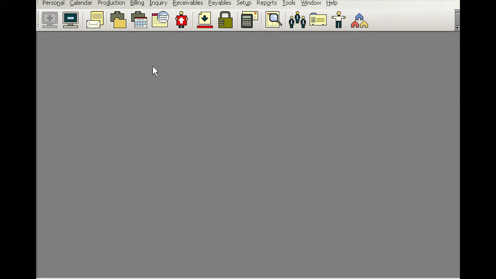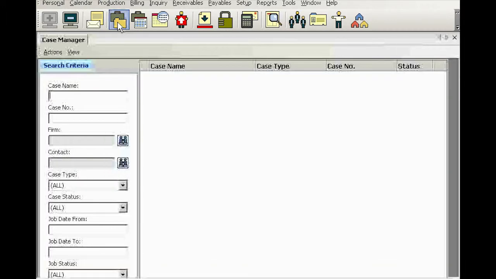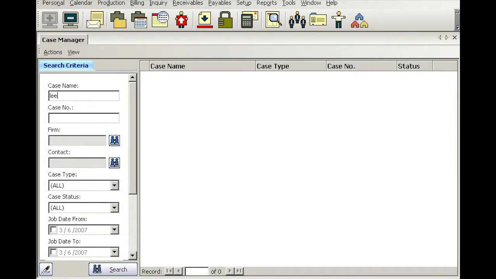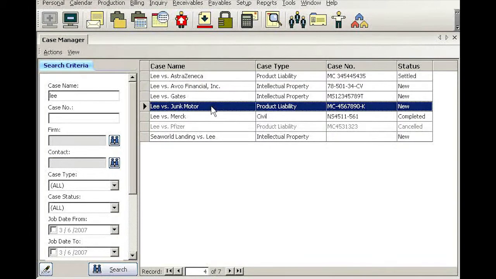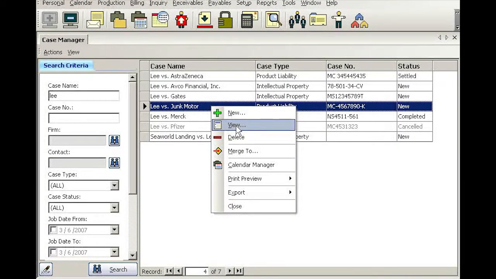The case goes through, during its life cycle, many status changes. So let's take a look at a couple examples of what can happen to a case. As you set up a brand new case, like what we did, Lee versus Junk Motor, let's pull up that particular case here. Let me go into this case.